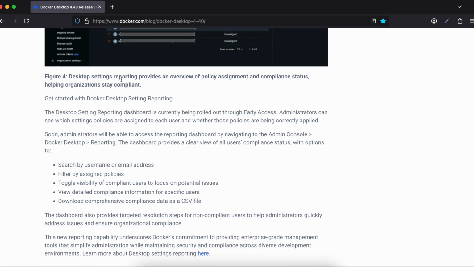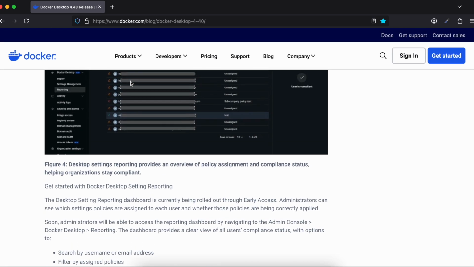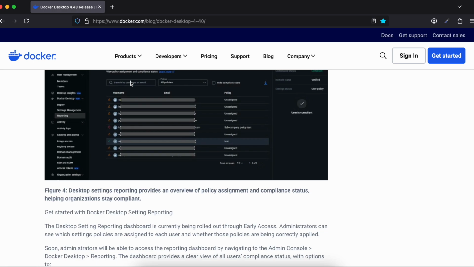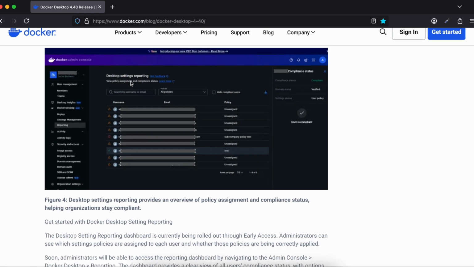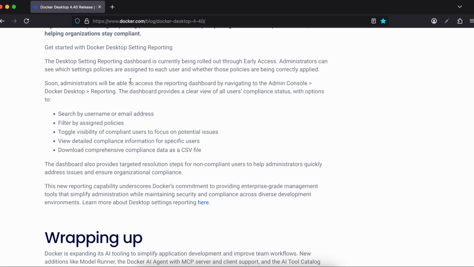Figure 4, desktop setting reporting, providing an overview of policy assignment and compliance status, helping organizations stay compliant. Getting started with Docker Desktop setting reporting. The desktop setting reporting dashboard is currently being rolled out through early access. Administrators can see which setting policies are assigned to each user and whether those policies are being correctly applied. Soon administrators will be able to access the reporting dashboard by navigating to the admin console.